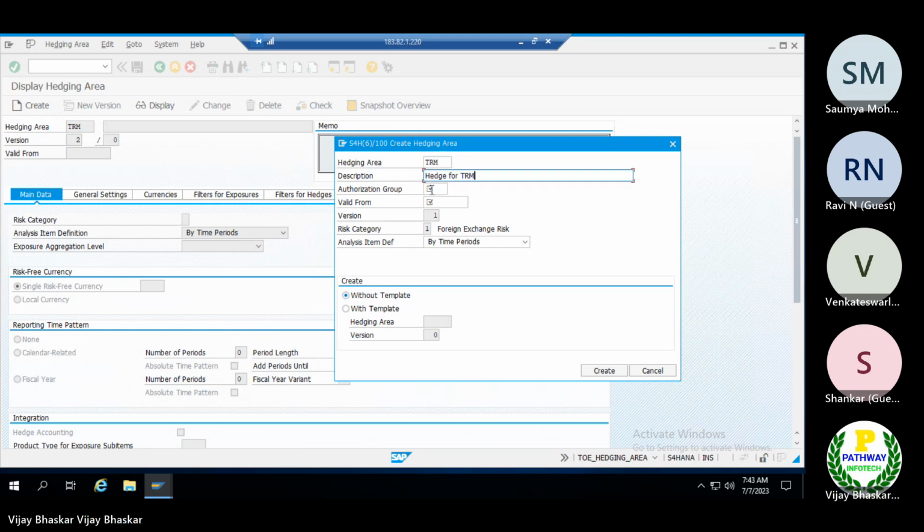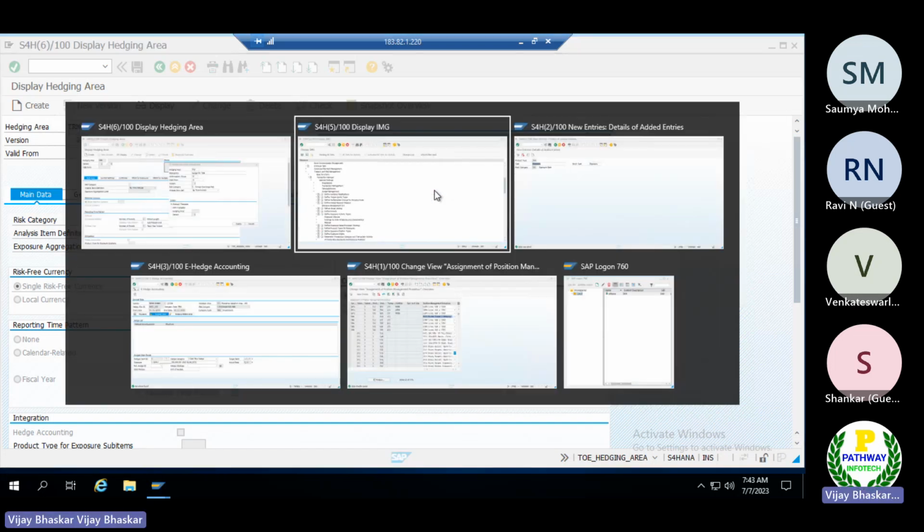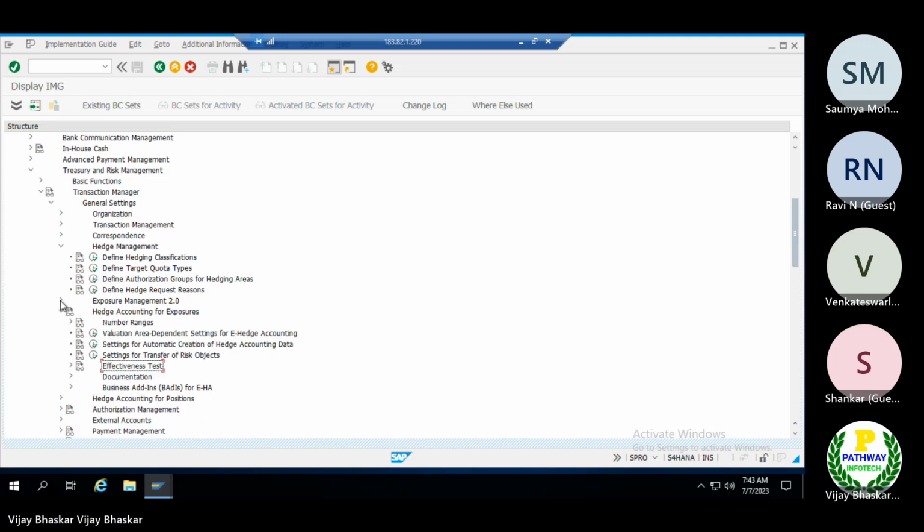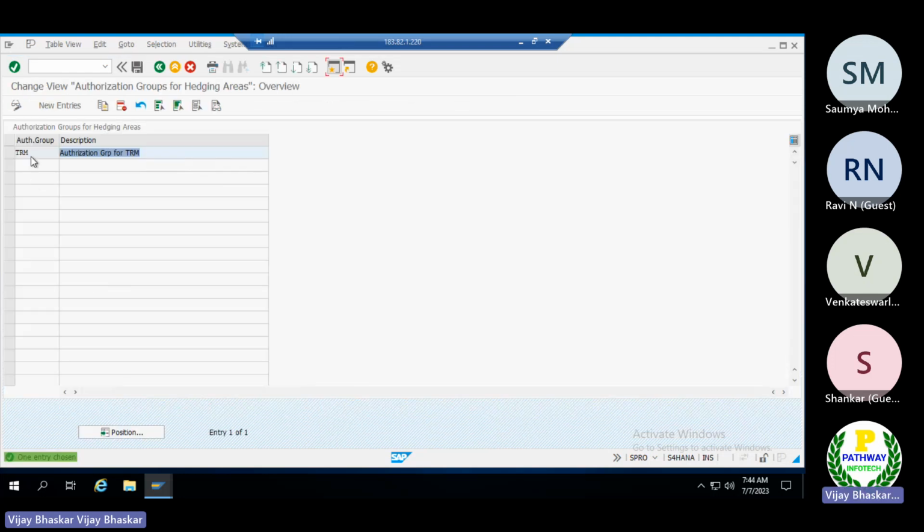Description, authorization group. This authorization group we must define, where the authorization group needs the configuration. Hedge management, classifications, define authorization group for the hedge area. This is the important setup. This is what I have done.